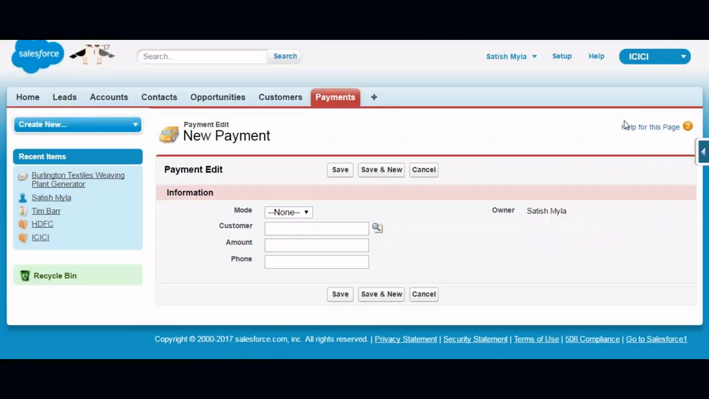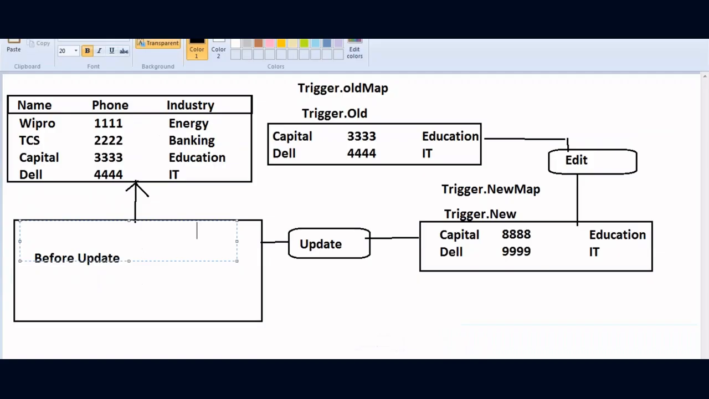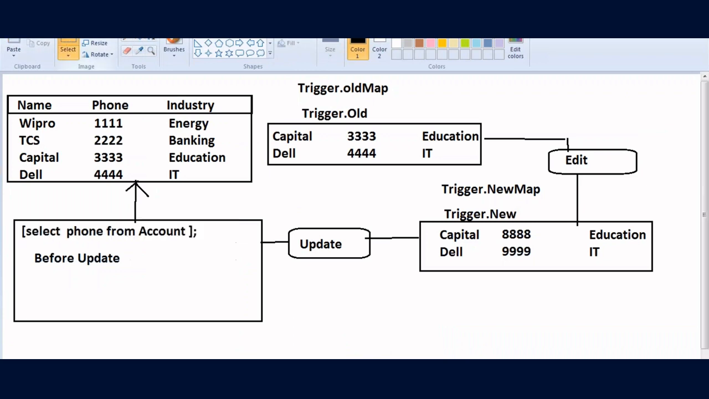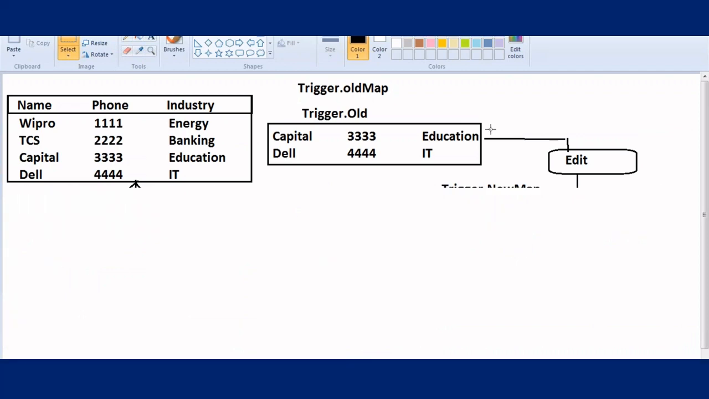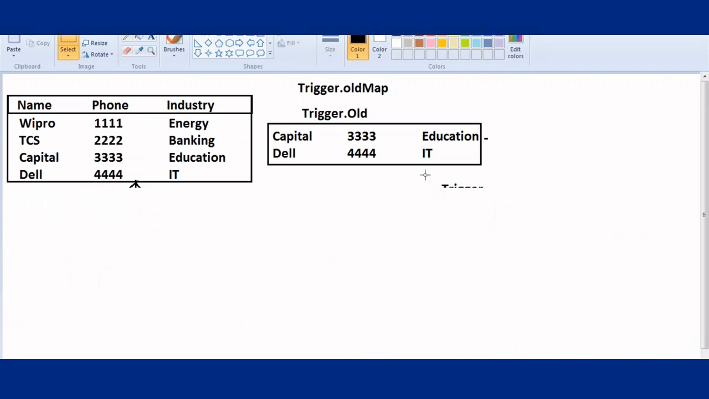In this format, we have an object. In this object, we are trying to delete a group of records. Let us see this. I have a group of records. In this group of records, I am trying to delete these two records.